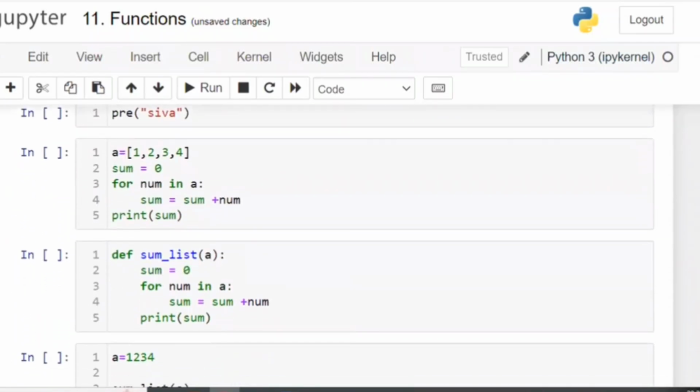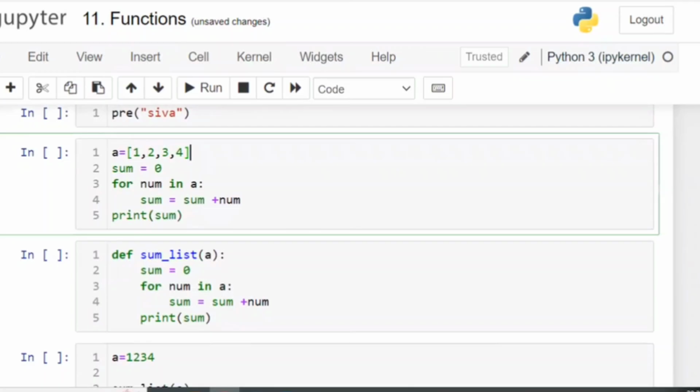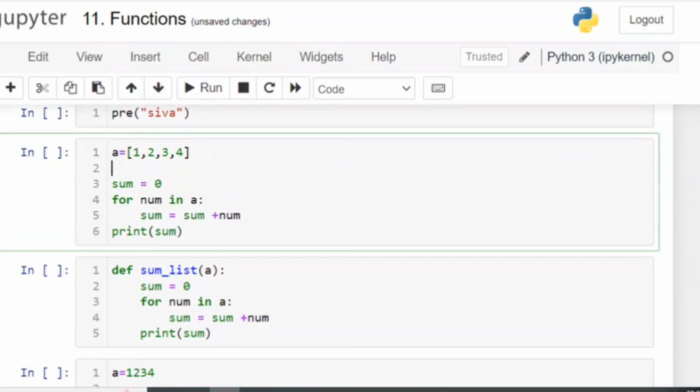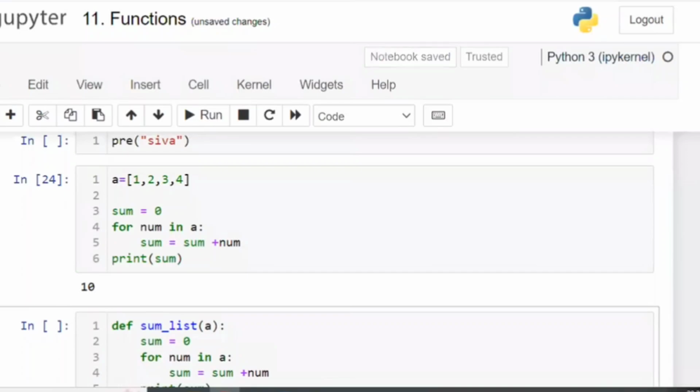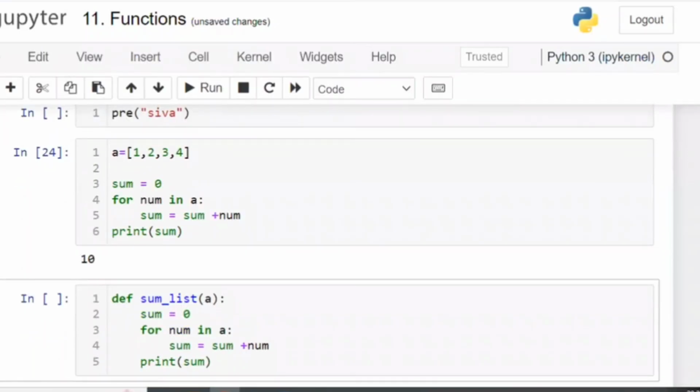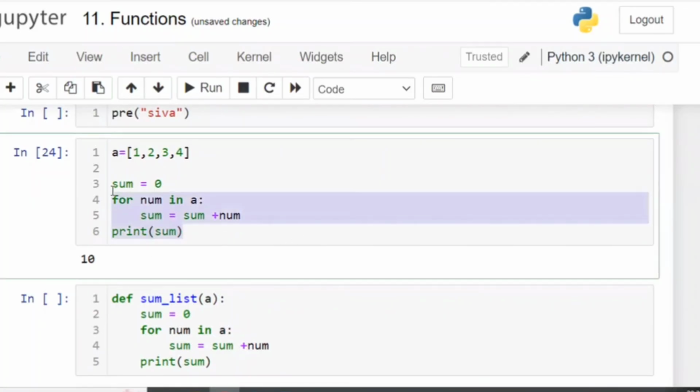Let us see this one. A is equal to 1, 2, 3, 4 list. Sum is equal to 0, for num in A, and you are creating. This is the input and this is the code, for loop code. Now this one you have to create as a function. What you are going to do? From here to here, apart from the input, from here to here, it is there now.